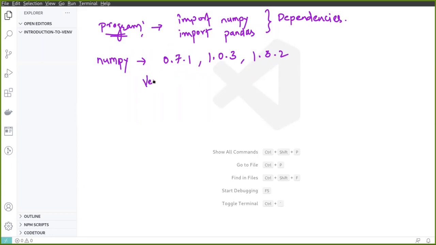So these are versions. Now this program might be written in such a way that it works on this particular version and also for this, but not for this. So that means that this program requires versions greater than 1.0.3 and so on. This version does not work for this program. So that means that we need to specifically install NumPy of a version greater than this.